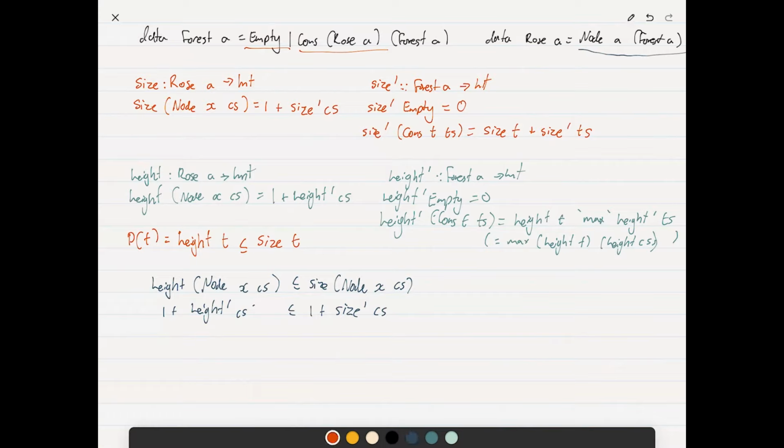So then let's say, well, let's prove another property, Q, of a forest T's, which is that the height prime of T's is less than or equal to size prime of T's. So we got stuck over here. So let's try and prove the property we want for forests, for the prime versions of all these functions, and then see if we can use that to finish off our proof for P here.